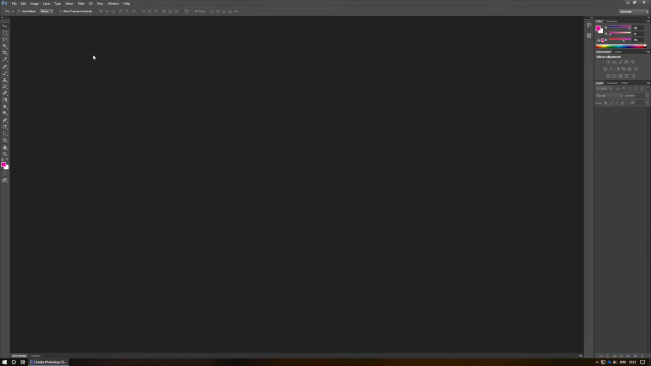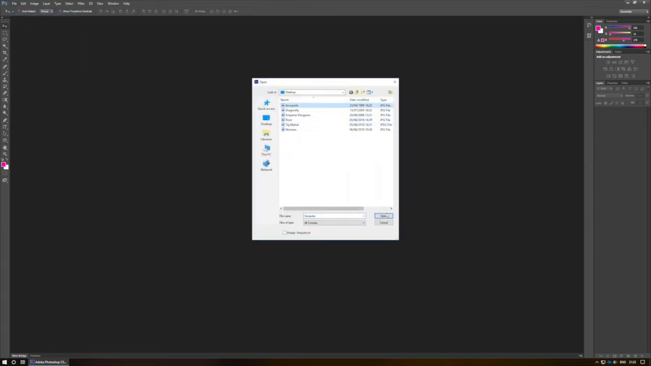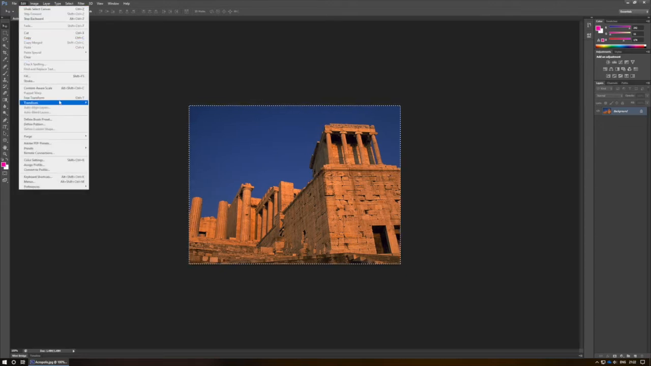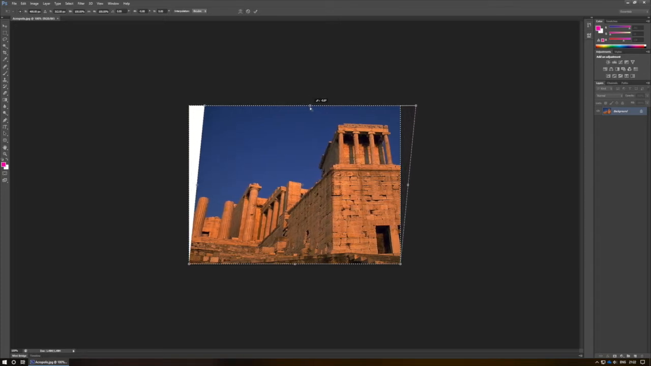I might find that I've got an image that seems to be out of perspective and needs to be amended. From my assets, I'll open up the Acropolis, and you'll notice that the building seems to be skewed. It seems to be at an angle. This is probably because the person taking the photo is significantly lower than the building. I can edit this by selecting the image and going to the Edit menu, Transform, Skew. And this will allow me to move the image until it gets to a point where it appears to be straight.